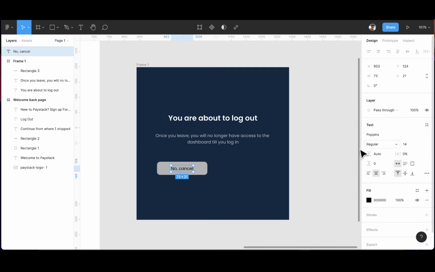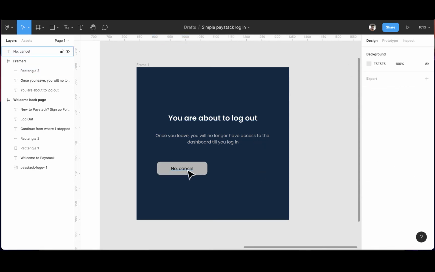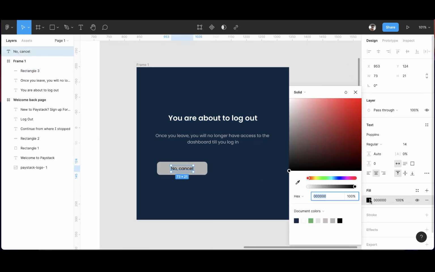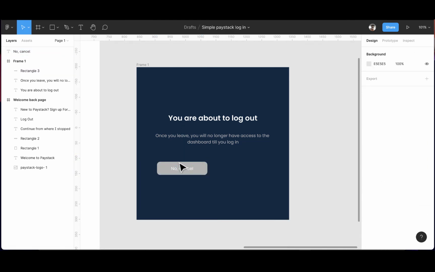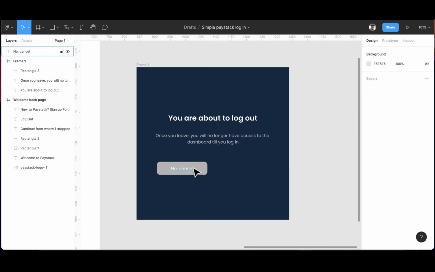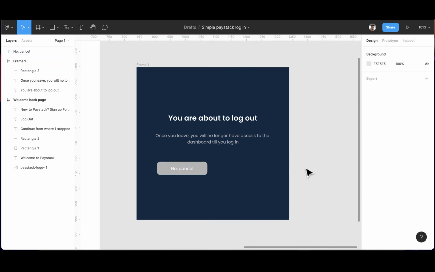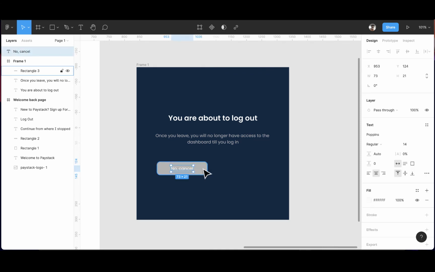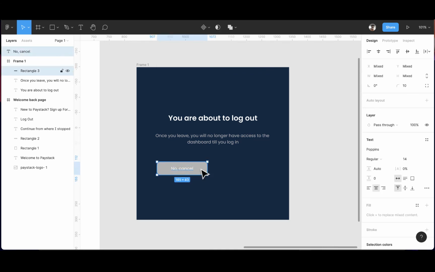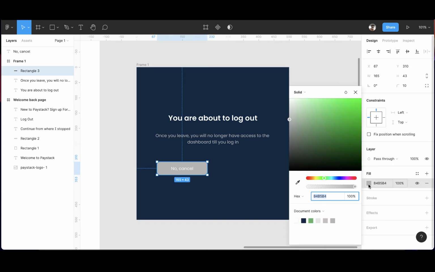And size of this 14. Okay. Centralize it. So it's not something that is hard. You just need to be patient. You test, you iterate to make sure that you get the perfect fit for whatever you are doing. So I've created the first button. So I'll duplicate. No, let me give this button a background, a blurry background.